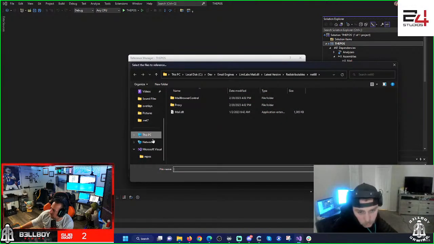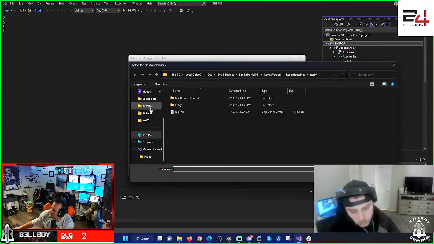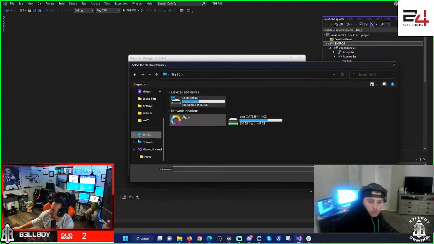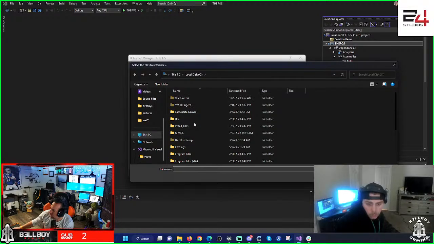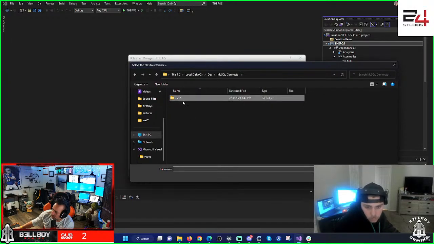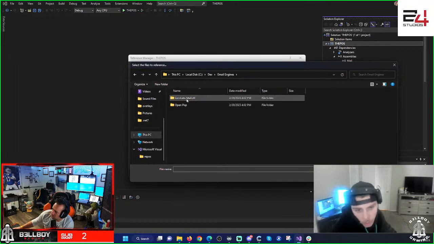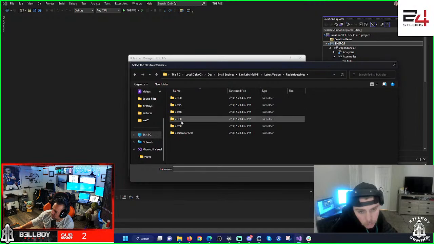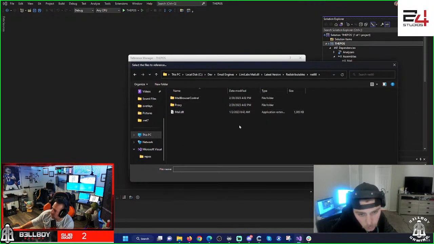So what I ended up doing is I brought it over to my local PC. I created a folder called dev, and I put the two things we have in there. I have the MySQL connector that we're referencing, and the email engine that we're using to email stuff out is in here as well.